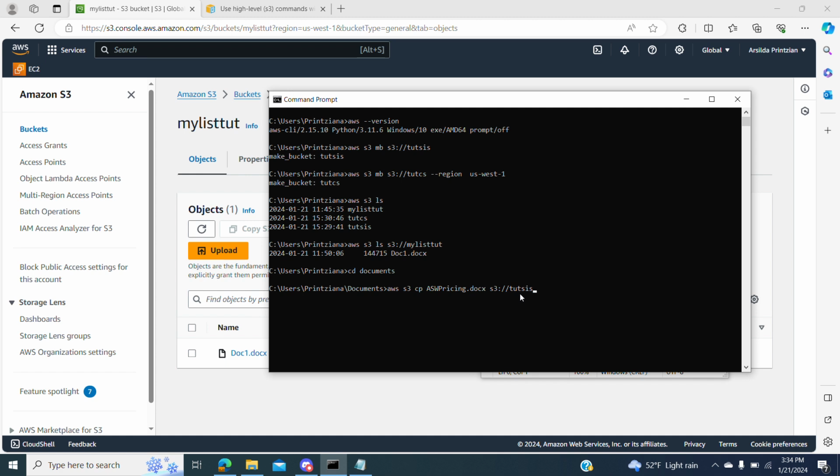Copy. So AWS is the cloud provider, S3 is the service, CP is the subcommand that in this case means copy. AWS price documents is the name of the document that I'm going to save there, and here is the path already of this document, and S3 to Tutsis is the name of the bucket. I run it, and you see it's uploaded.